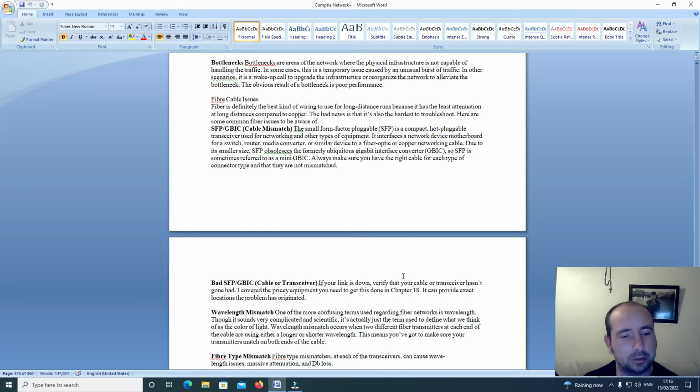Fibre cable issues. Fibre is definitely the best kind of wiring to use for long distance runs because it has the least attenuation at long distances compared to copper. The bad news is that it's also the hardest to troubleshoot. Here are some common fibre issues to be aware of.